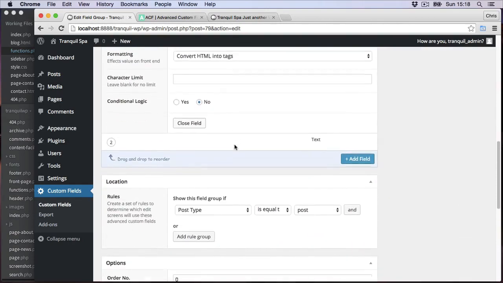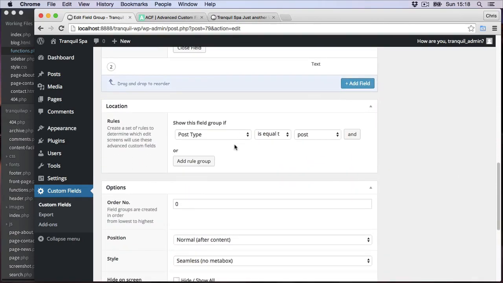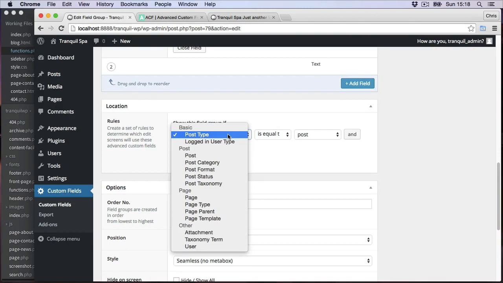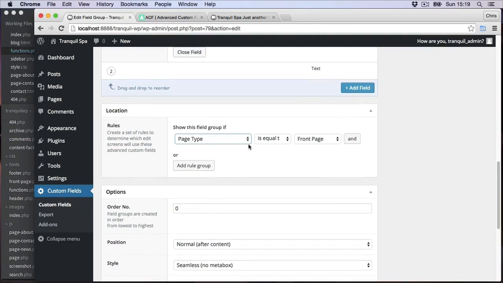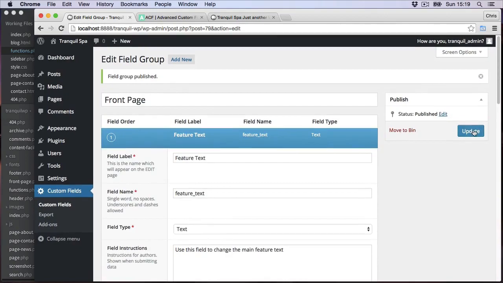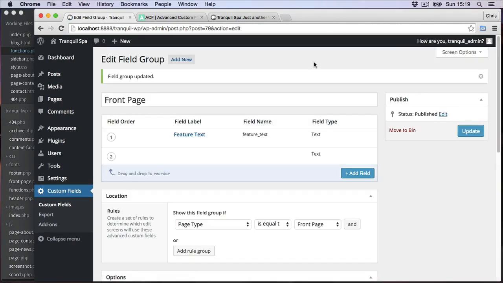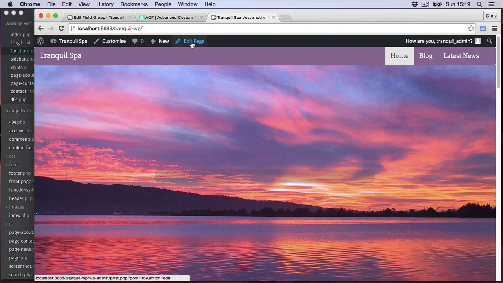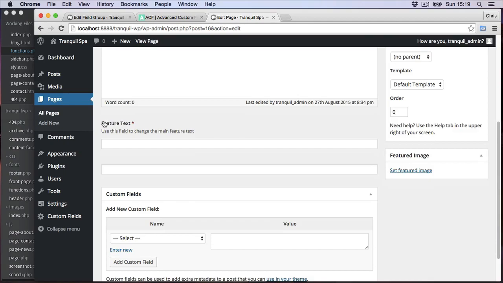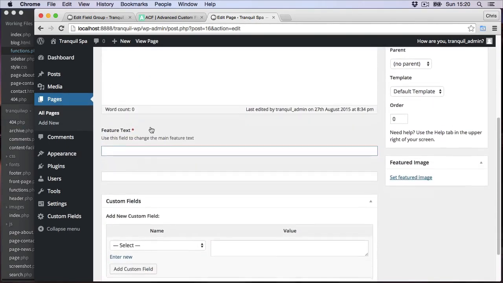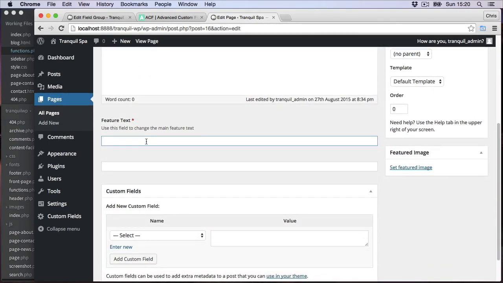Because we only want these custom fields to show up on the front page, we need to change the location to be the page type equal to front page, and then update that. So back to the top and hit update. Now if we go to the front page and then edit page and then scroll down, we should see the feature text section that we just created. And now that we've got this as part of the dashboard, the user can add or change different parts of the website without knowing any code.